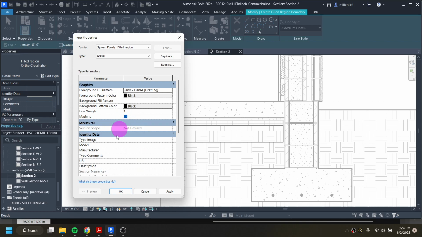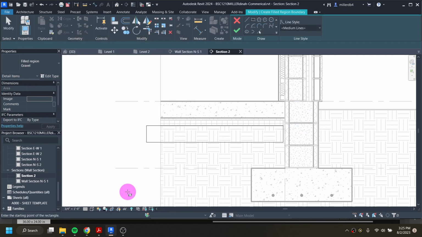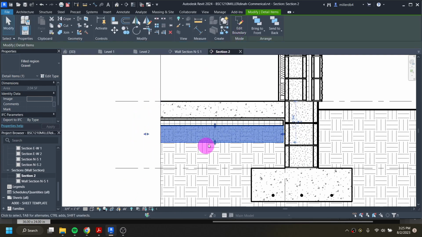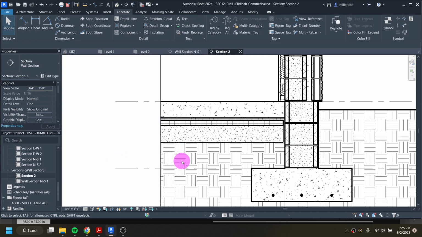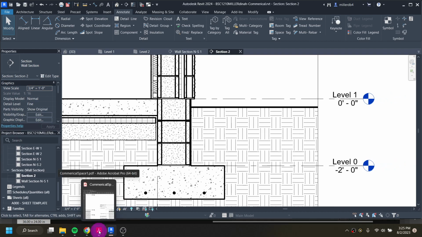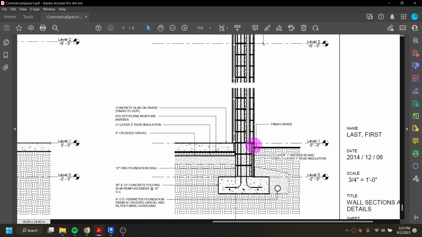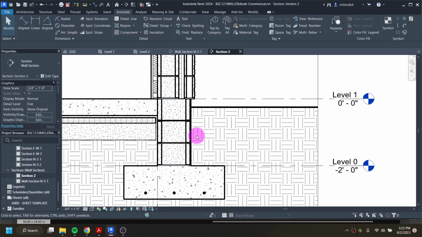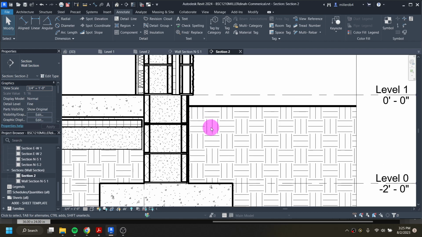I will leave this one as a masking one because I do want this one to mask. These ones I didn't. And then I'll say okay, and I've got my 6-inch bed of gravel there with my line weights already set. And then for other regions, we have our 1-inch backer board over 1-inch rigid insulation, and then our French drain system here. And that should be all of our regions, she says with so much confidence.